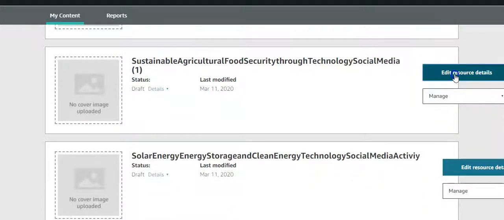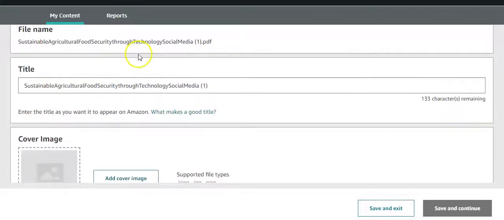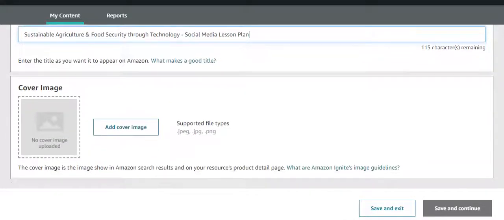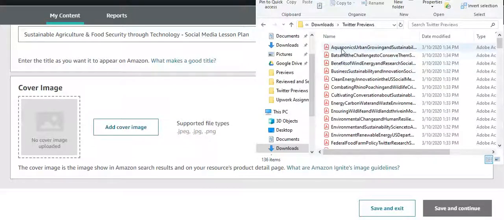Here we go. And you click on edit resource details, and it's going to take you to the edit screen. Initially, it's just going to be named whatever your file name is. So if you can, just name it right away the way you want it, like social media lesson plan. And then one thing that you have to do is generate your own cover page images, and I do those through Adobe. So let's see here. If I just go to, I'll open something up for you here.